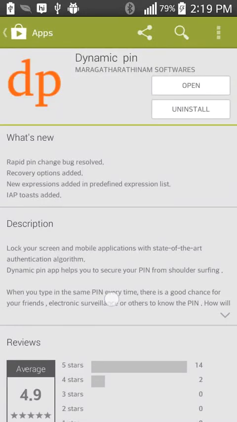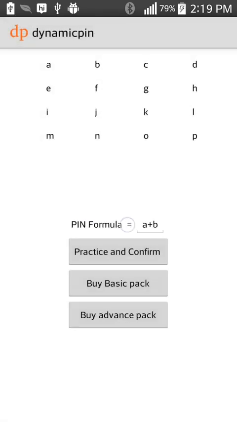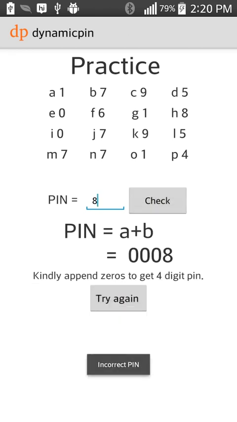Now let us see the installation procedure for Dynamic Pin. Let me open the app. Here the expression set is a plus b. Let me practice and confirm. Here a is 1 and then b is 7. Let me type a plus b, 8, and then check it.